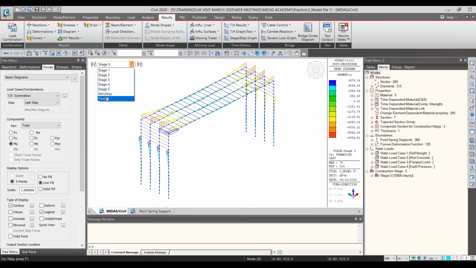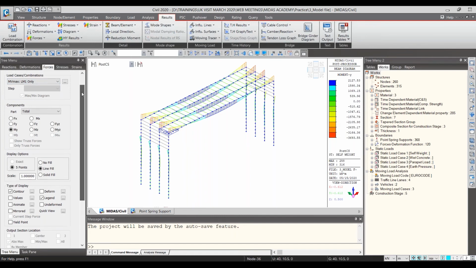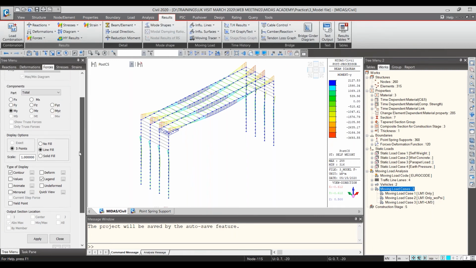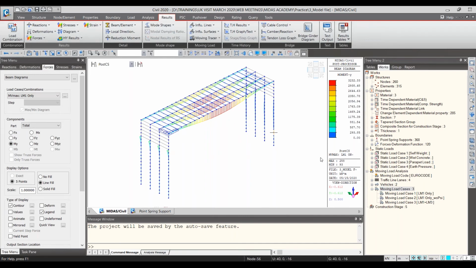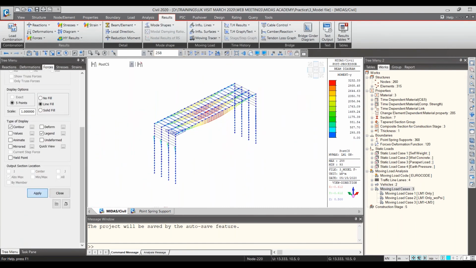And let's go to the post CS. Now in post CS you have to see the results of the moving load. So I'll select one load case. So here we have defined three load cases. One is LM1 only, without psi factor and with psi factor, and the other one is LM1 plus LM3. I'll select one and click apply. So you can see the maximum bending which is occurring here at 258 element. This is the element box, click enter. So this is the element. So like that, you can check the bending moment, you can see the shear forces.